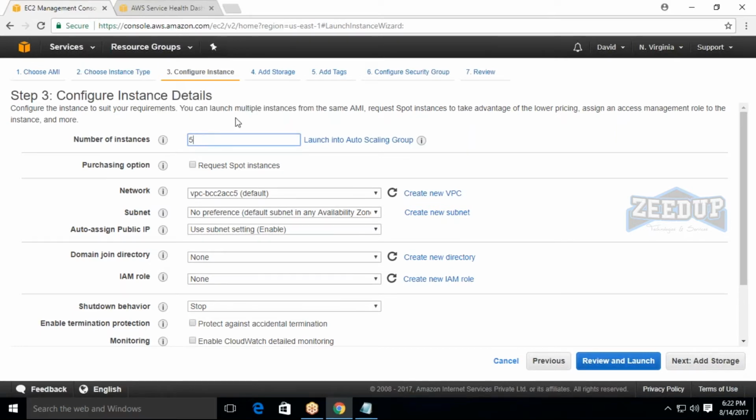Okay. So after launching, with the same instance type you can launch n number of operating systems inside that. There's something called number of instances. And second, we have the purchasing option. As I told yesterday, we have different types of instances, like spot instance, reserved instance, and on-demand instance.